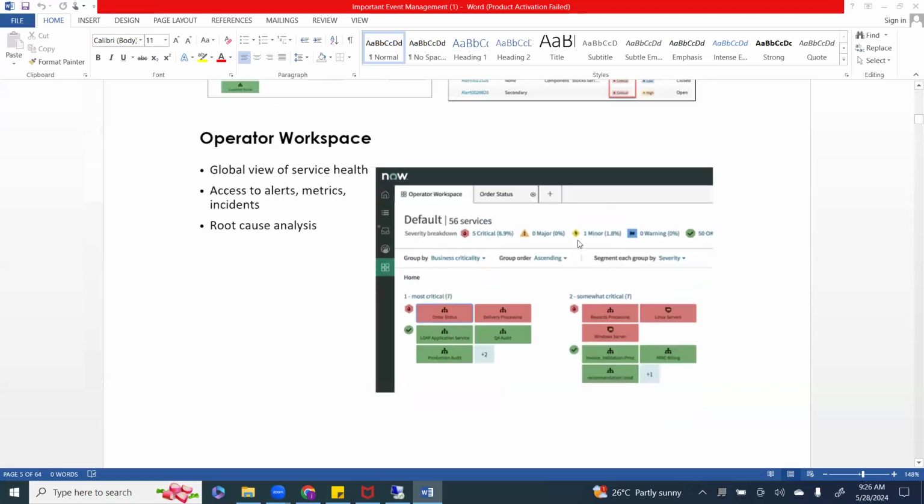Have you seen this operator workspace? No, Prasi, I don't have any idea about the operator workspace. No, no, operator workspace. I don't know.